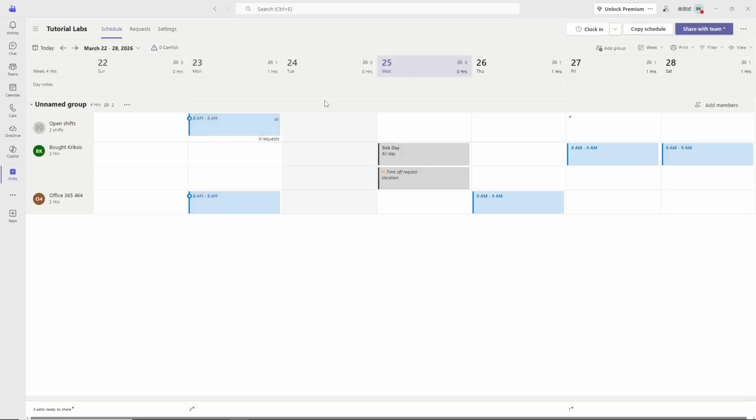Now you'll notice an option labeled Day Notes. This feature allows you to add reminders or important messages that everyone on the schedule can see. Click on it and type in a note, for example, "Don't forget to clock in and clock out today." This helps ensure that your team stays on top of their responsibilities and doesn't miss critical tasks.